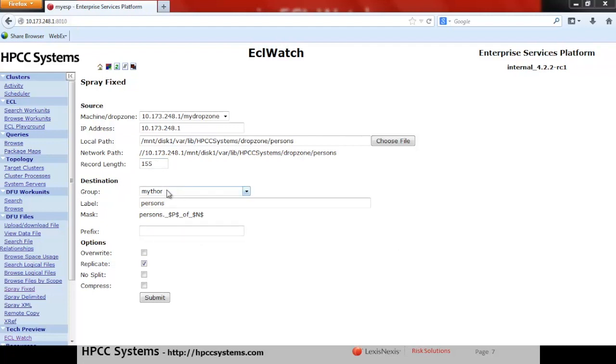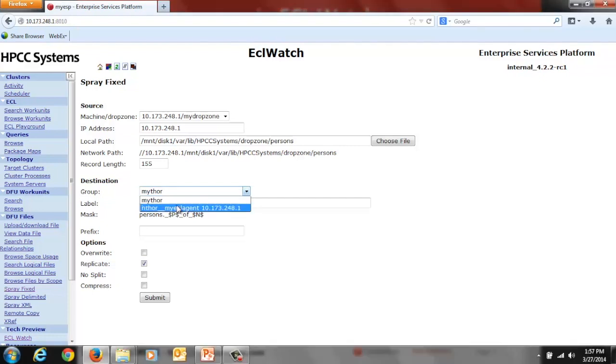Our destination is the root folder of our Thor cluster. As you can see here, there's also the ability to spray to HThor if needed, but again, the default is always Thor. Our label, I'm just going to type in some syntax here that I normally use in my training classes. This is a class folder and my initials, followed by maybe the name of the class, followed by the name of the file, which is persons.